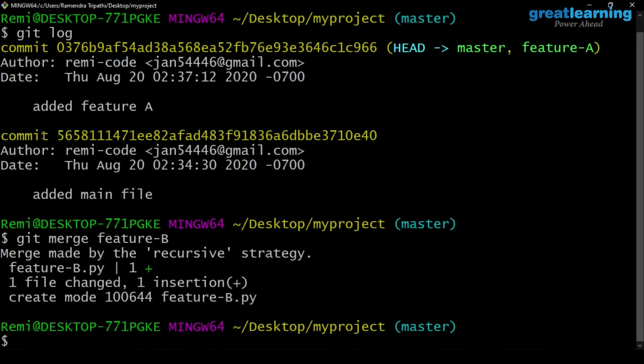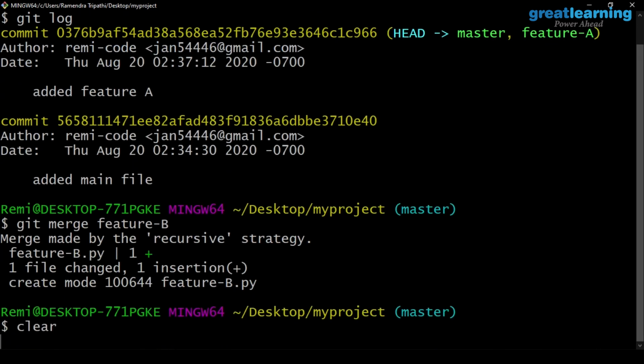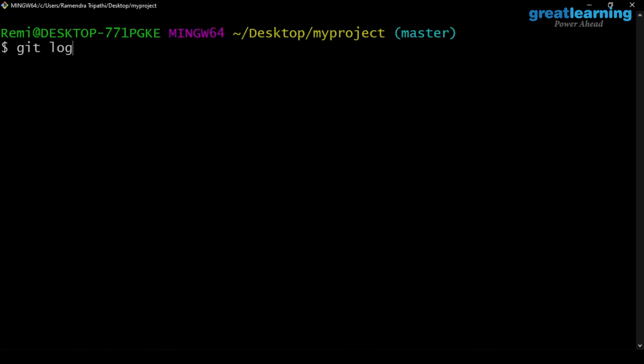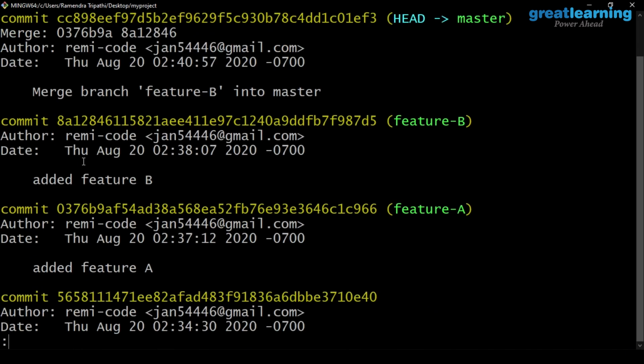So you can see that a new commit has been created. And if we go ahead and do a git log, we will see a new commit over here. That is the merge commit. Merge branch feature B into master. Now this didn't happen when we did the same thing with feature A, because it was a fast forward.